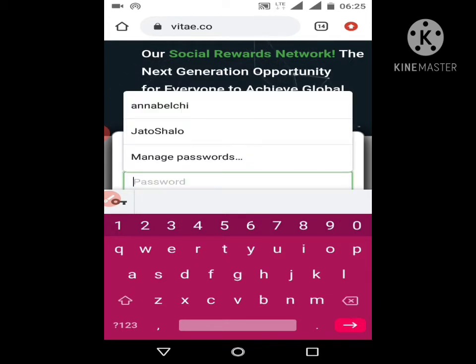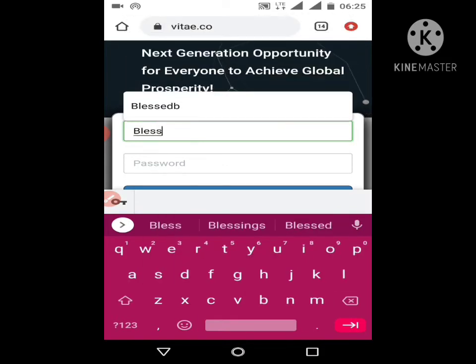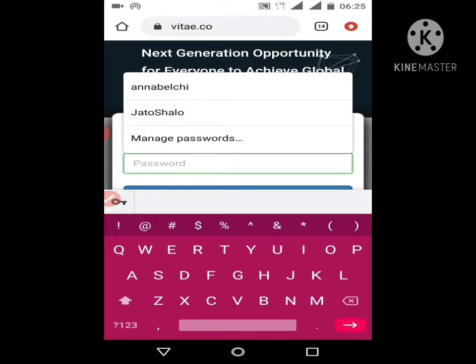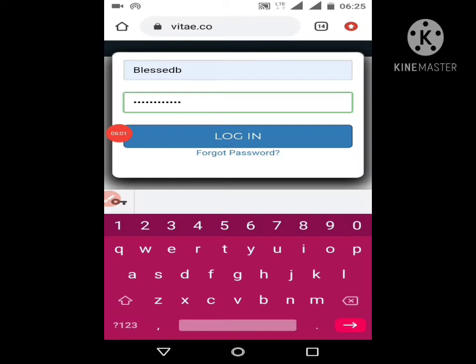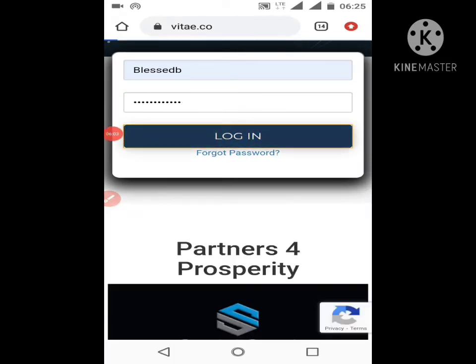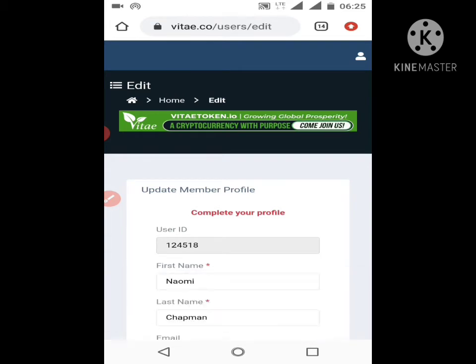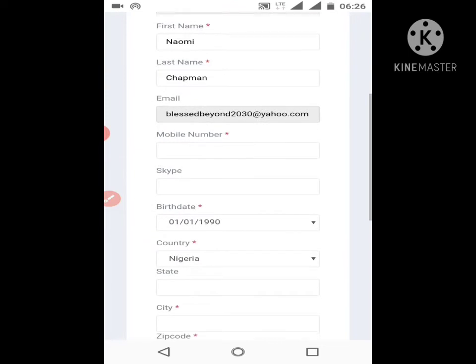So just have to remember the username and the password. Okay, so let's log in now. At this stage, we are required to complete our profile. It's very important to complete your profile.